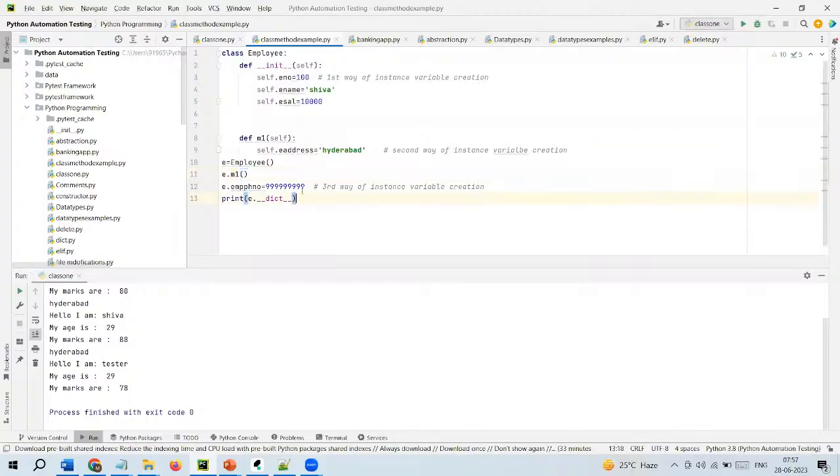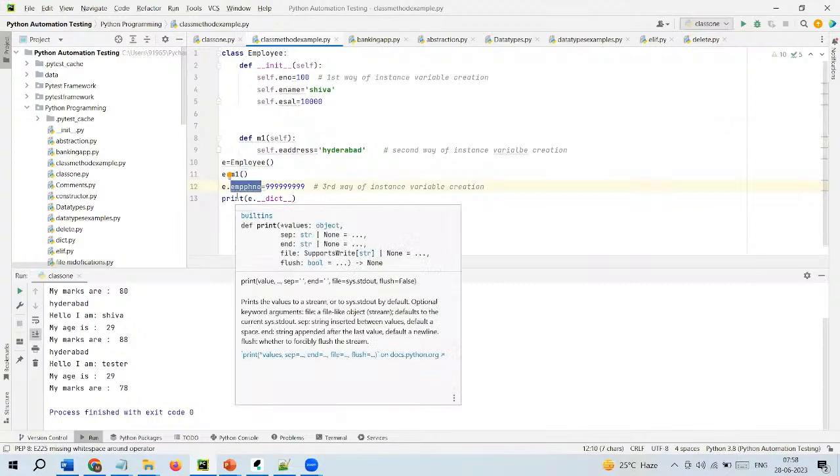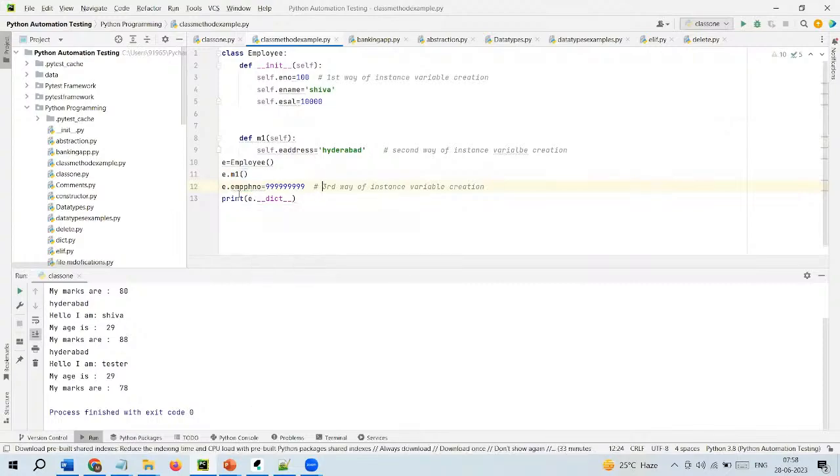See, we covered three ways. This is the third one. See, outside of a class based on the object reference. This employee is what? Object reference variable. By using that, I have created another instance variable. Okay, these are the ways we can create instance variables.